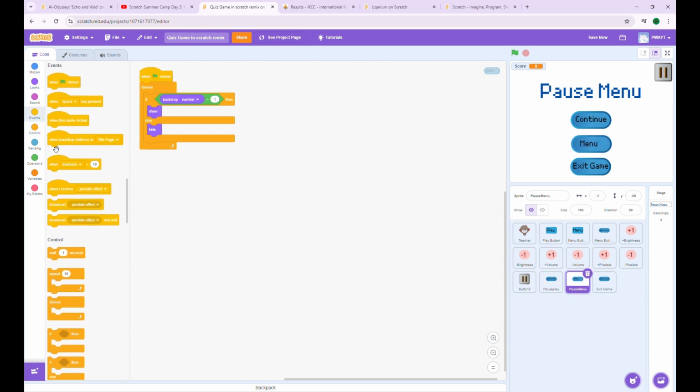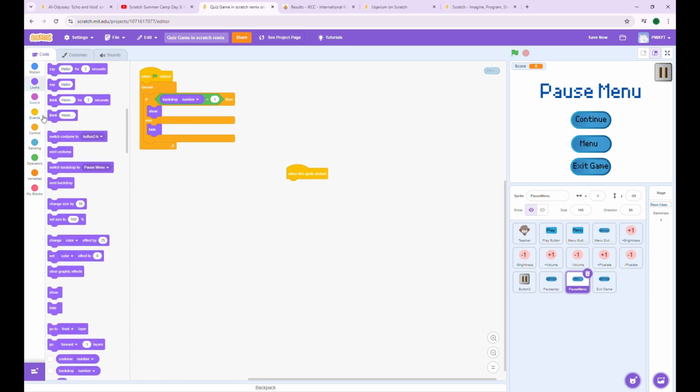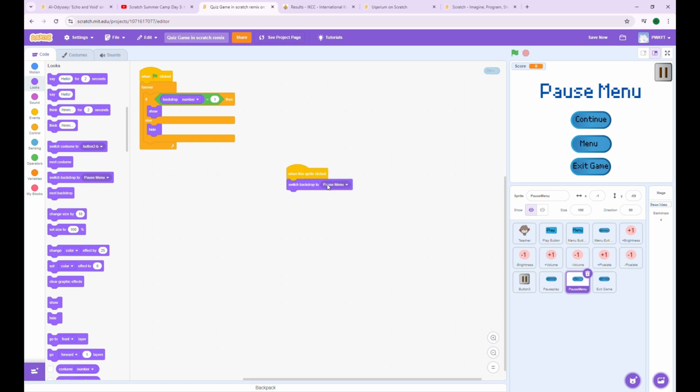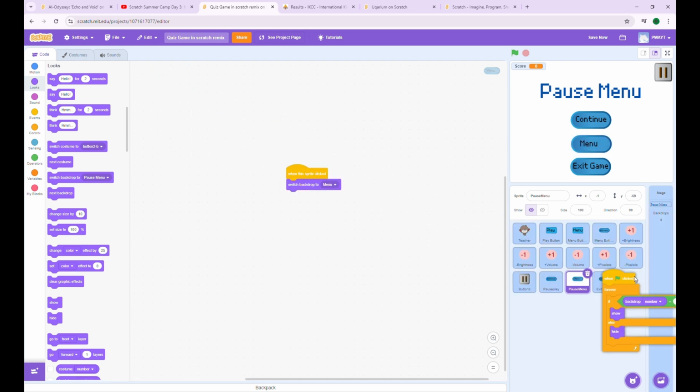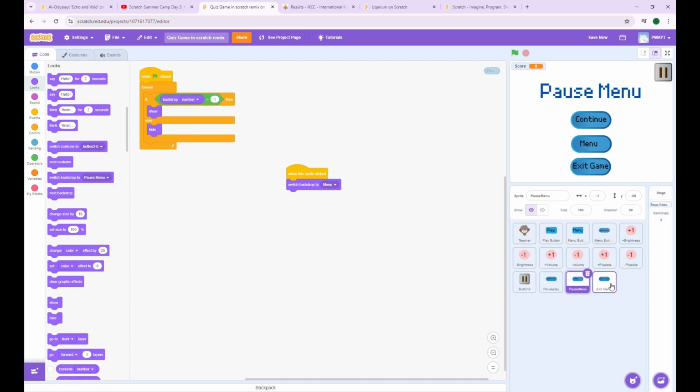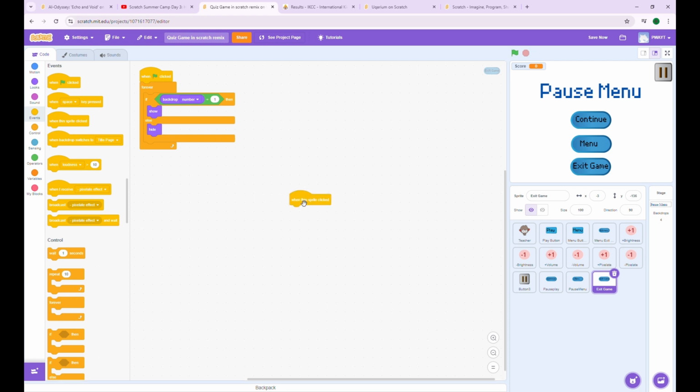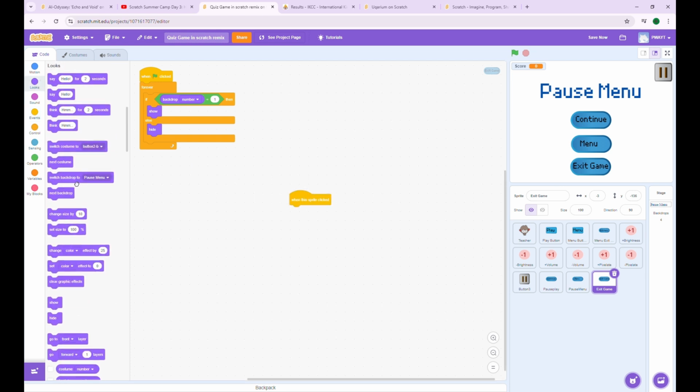When the sprite is clicked, switch backdrop to menu. And when this sprite is clicked, let me just bring this over here. Now it's over here. Now when the sprite is clicked, this will switch backdrop to title page, because this is the exiting. That's it. This is how you create a pause menu. Now let's test our pause menu.